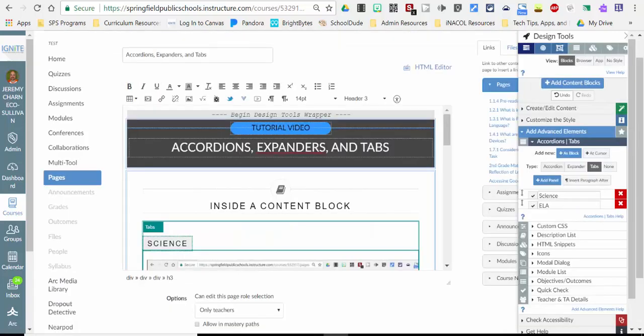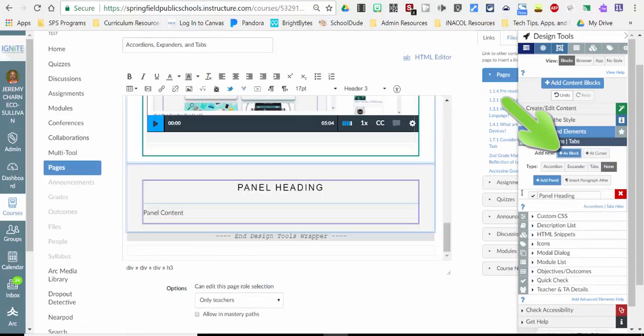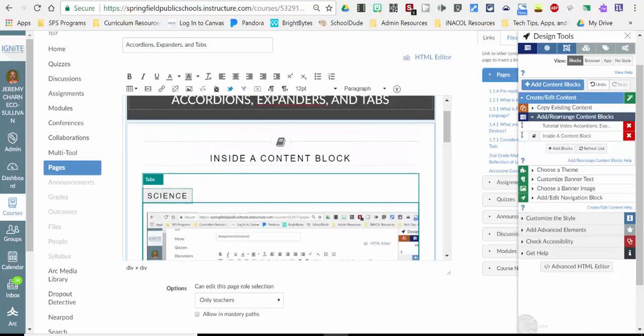If I didn't want my accordion, expander, or tab inside a content block, if I just wanted it by itself, then I can add it as its own content block by using the plus as block, and then it becomes its own content block. I can also continue to add text after my expander if I want to. So let's say I wanted to have some tabs, but then after my tabs, I wanted to add some more information and be able just to type outside of the tab.